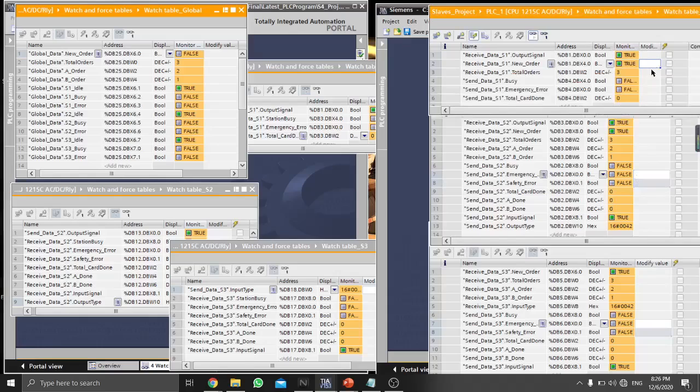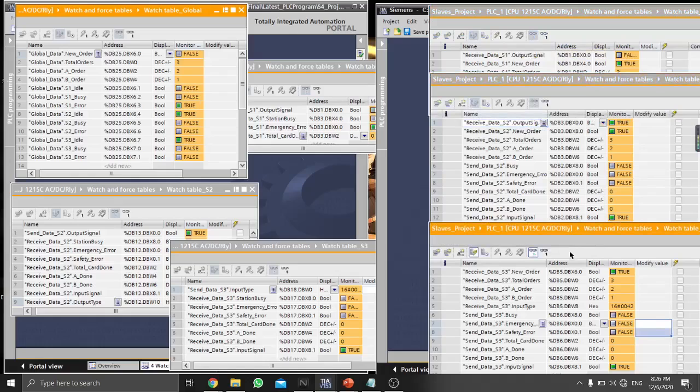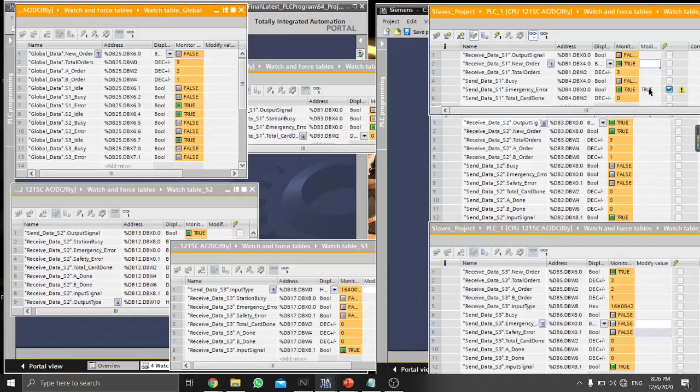Alright, another condition says that station 1 has an emergency error. It will not affect the station 2 output signal, and also station 3 will not be affected. Alright, station 2 can still output the card into station 3, and station 3 can still finish the product and move the finished product to the final location. The process of station 2 and station 3 will still remain. Alright, say I clear the error. Alright. It will set the output signal back to true by itself, and the process will go back to normal.